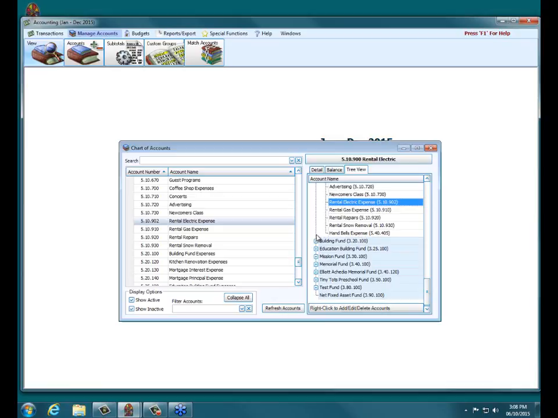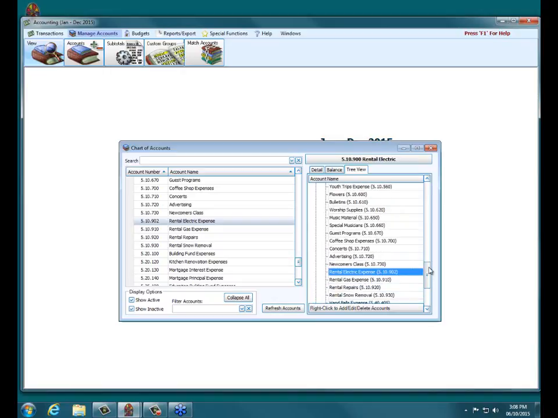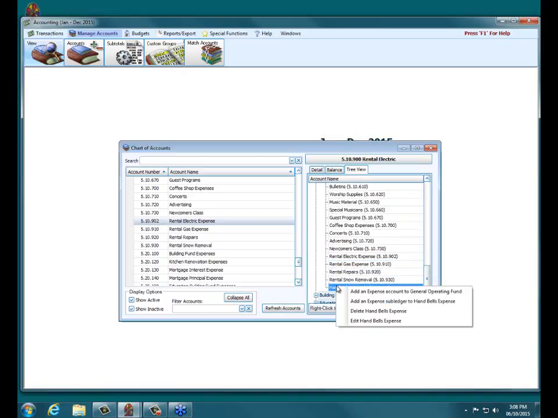Okay. The same is true for, say, deleting accounts. Sometimes, depending on the account and how often we use it, there might be more options in that menu when we right-click over it. Notice here we choose to right-click over handbells. It says Add Expense Account, Add an Expense Subledger to handbells expense, Delete handbells, or Edit.